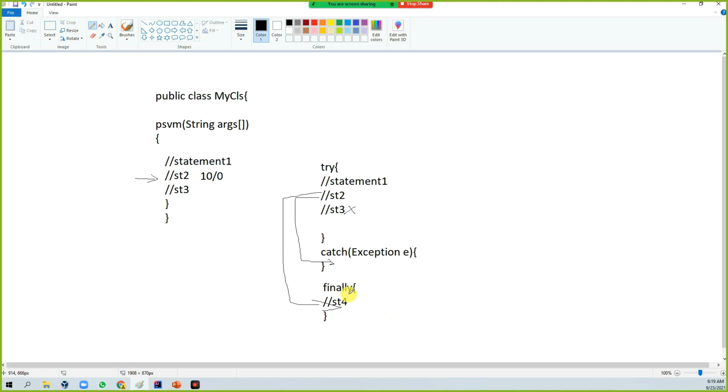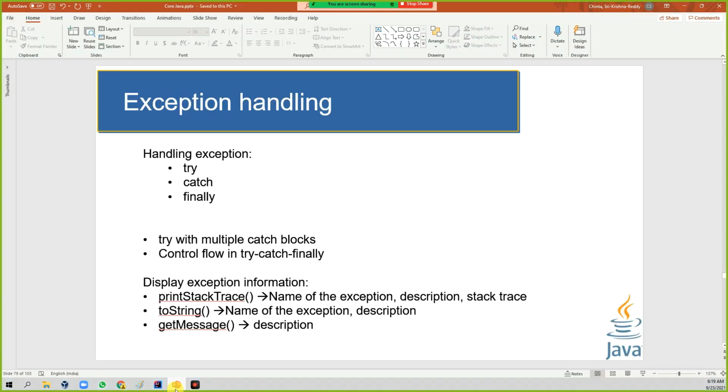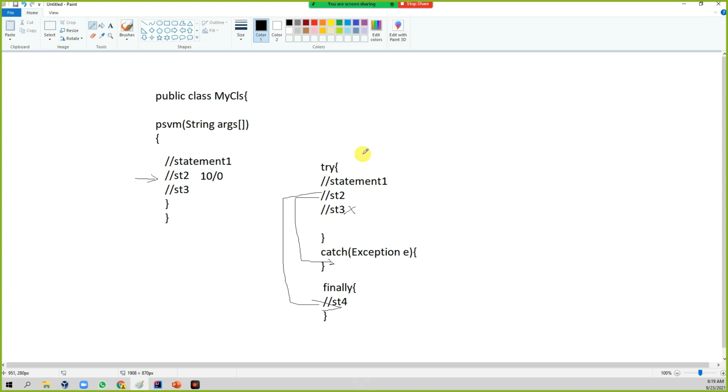So that is the reason we put all the cleanup-related stuff in the finally block. Whether you used it or not, the finally block is going to be invoked every time. That is the one thing you should remember. Another thing is, when you use try-catch-finally, you need to follow certain standards, right? Certain order also.